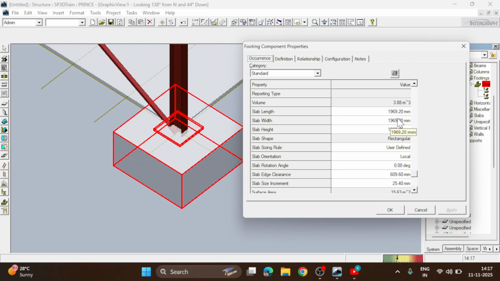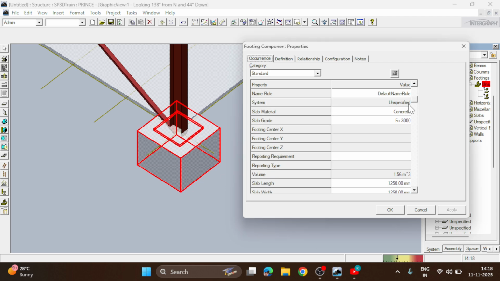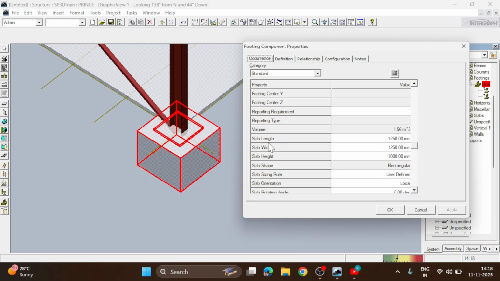Okay, 750 by 750 is already there. So we have to give 250 clearance and click on apply. Now you see the section has changed. So the upper part is 750 by 750 and the bottom part is 1000 by 1000. In this method, you can change the slab length and slab width. You can change it again.